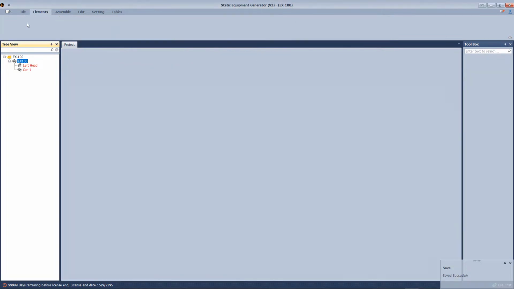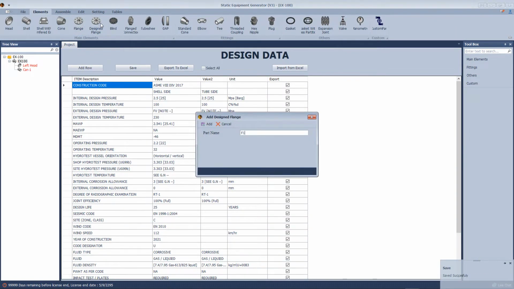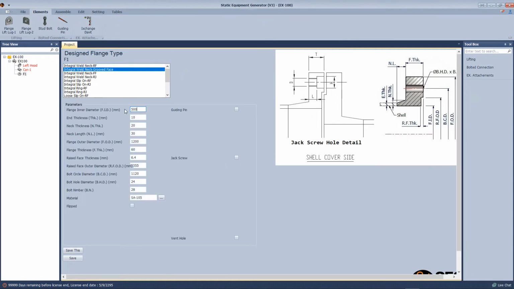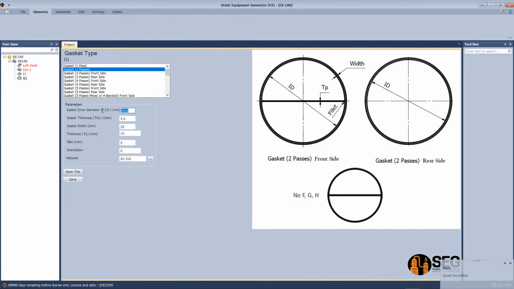After that, we will define the shell course, select the type, inside diameter, and the length. Add a designed flange, select the type as integral welded neck grooved face, define the dimensions, click Save. Now let's add a gasket with pass partition, select 2 passes, define the dimensions.